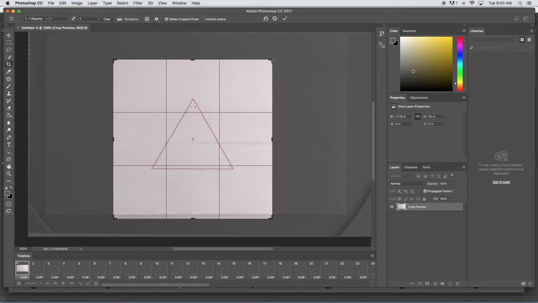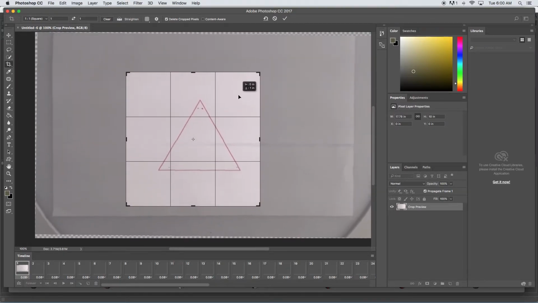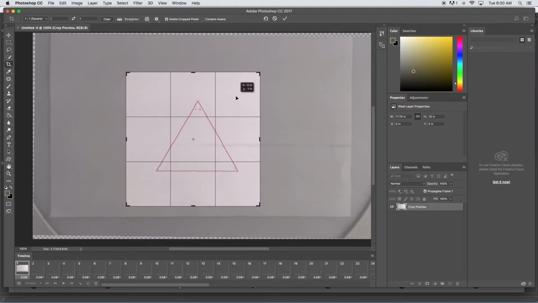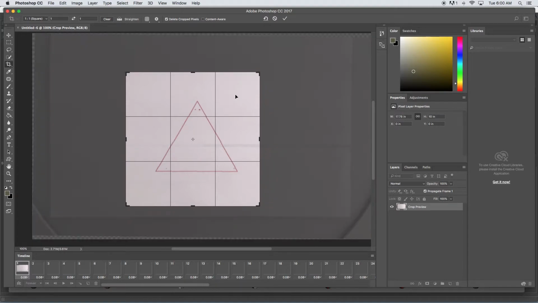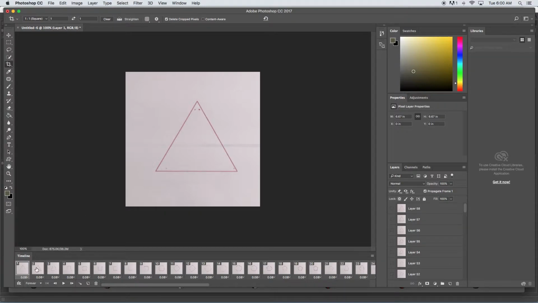I think the triangle was a big shape, so they don't get much bigger than the triangle. I'm going to do a pretty close crop of this triangle. Something like that's good. Then hit return when you're done. That crops every layer, every frame at once. Here's a cool little way to check out each individual frame, each individual drawing. So there we go.